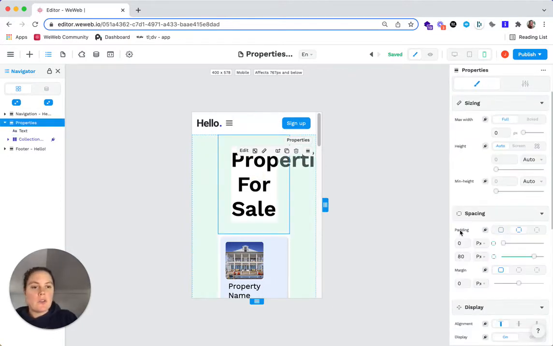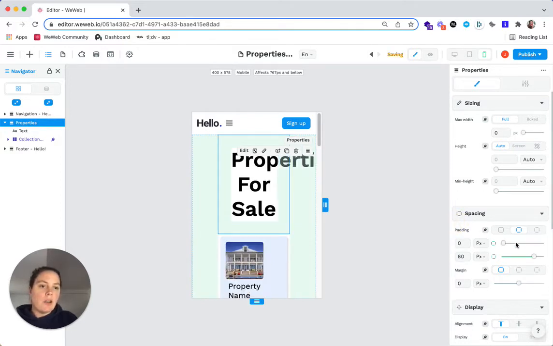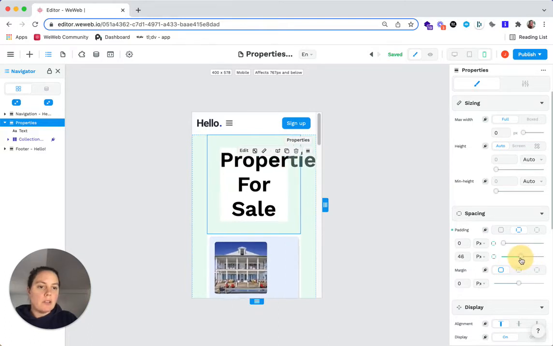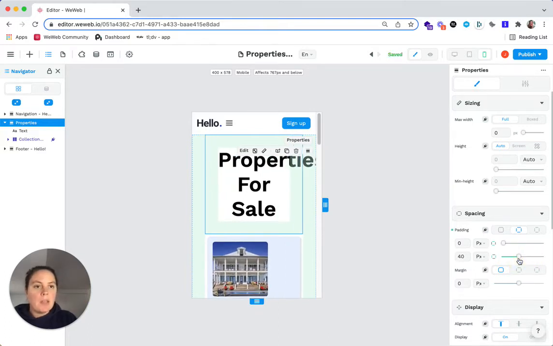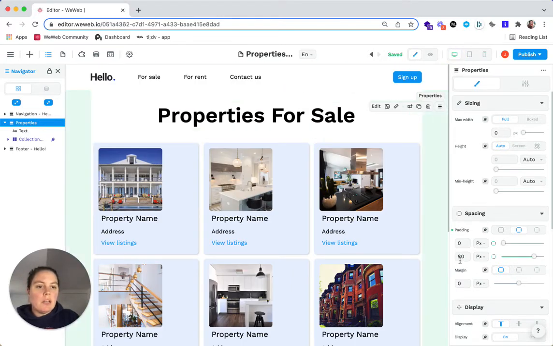So let's first reduce the padding and bring it down to, let's say, 40. Now you see this little green dot here signifies that the styling is different on mobile. So we can actually delete it here by clicking the red cross, and let's put it back. Now you'll see the desktop is still 80 padding. You can see here the padding, the setting, is different on mobile.